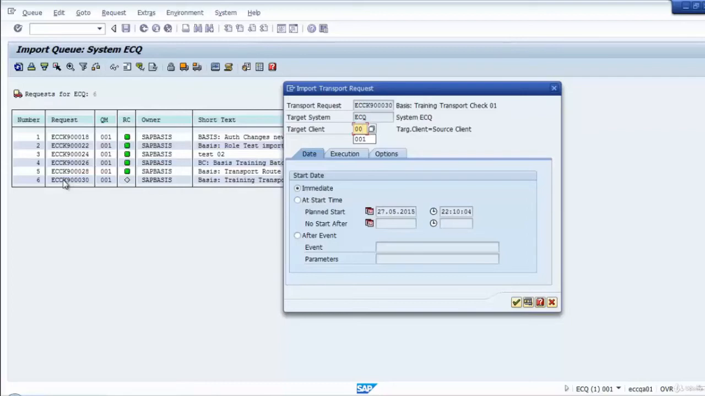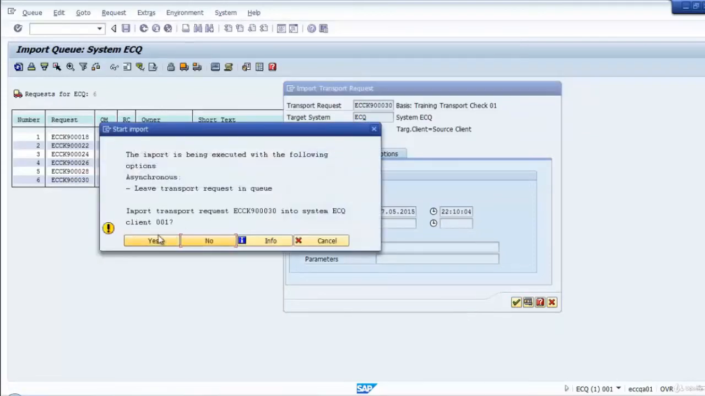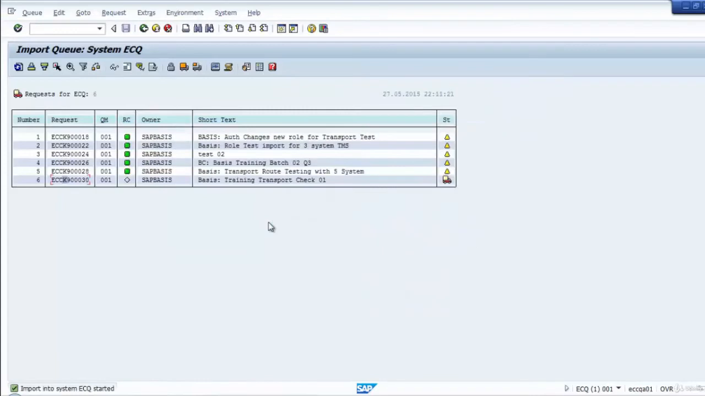Since it's a fresh system, I'm just using the clients as they are in the system. In the actual scenario, you should not create any customizing in client 000, client 001 or client 066. These are all default clients which have to be kept as they are. Okay, so I select the target. Okay, now it started importing.